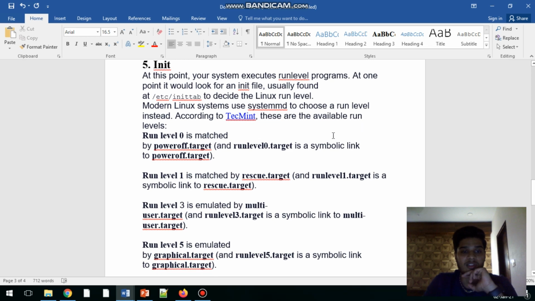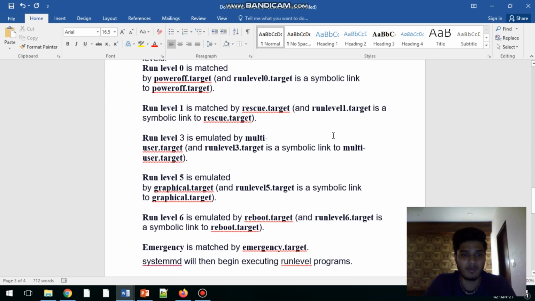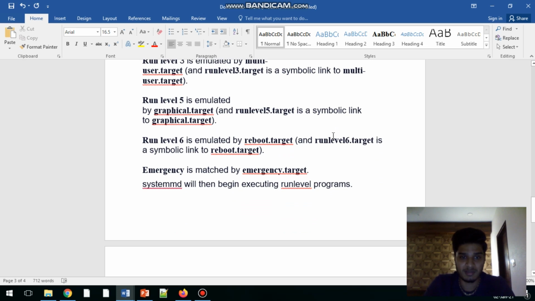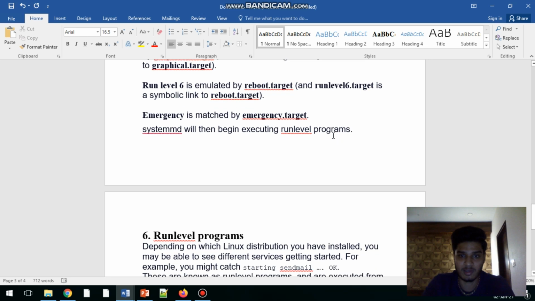Run level 0 is matched by poweroff.target, and runlevel0.target is a symbolic link to poweroff.target. Same as run level 1, run level 3, run level 5, and there are different levels. And emergency is matched by emergency.target, and systemd will then begin executing run level programs.